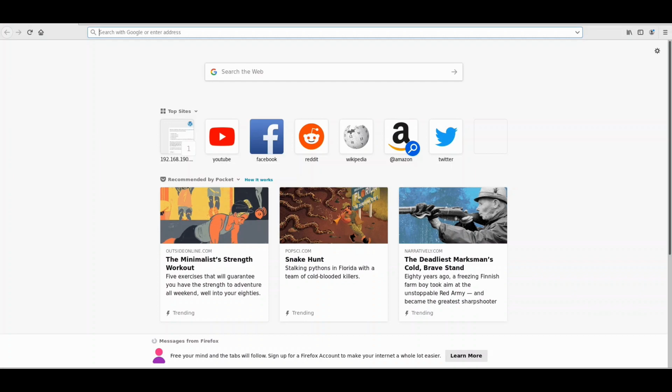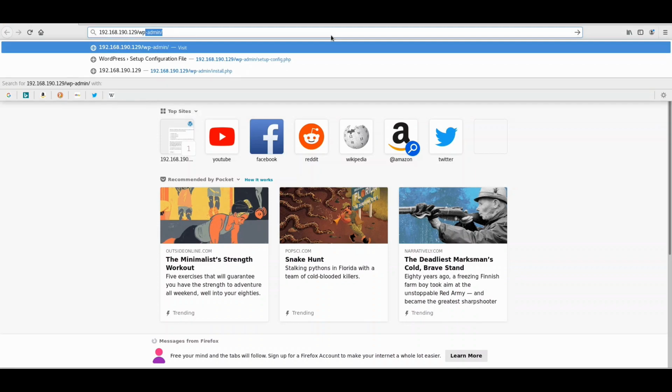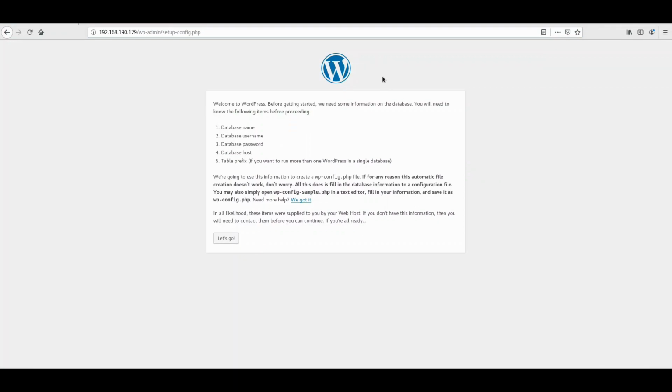So here I want to complete my setup for WordPress. Going back to the browser, you can type in the IP address for your CentOS server, 192.168 and .190, and this is the IP address. Here is the configuration file for WordPress to set up. It's wp-admin/setup-config.php, and here you see the welcome page.